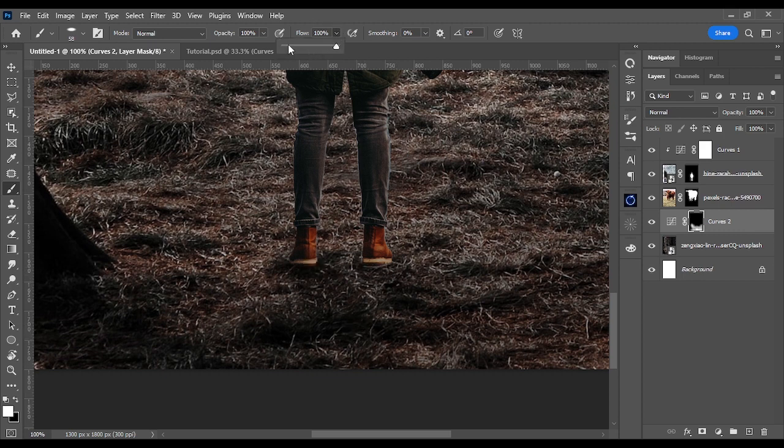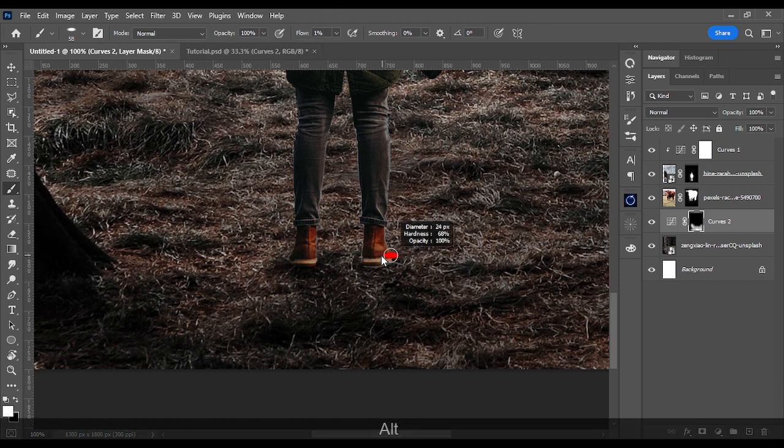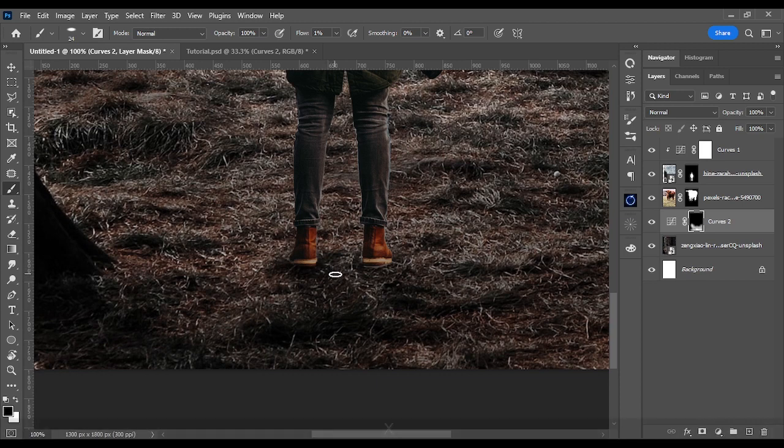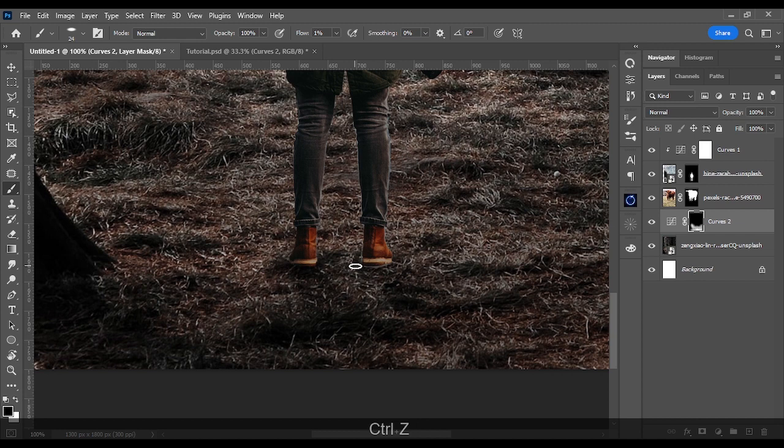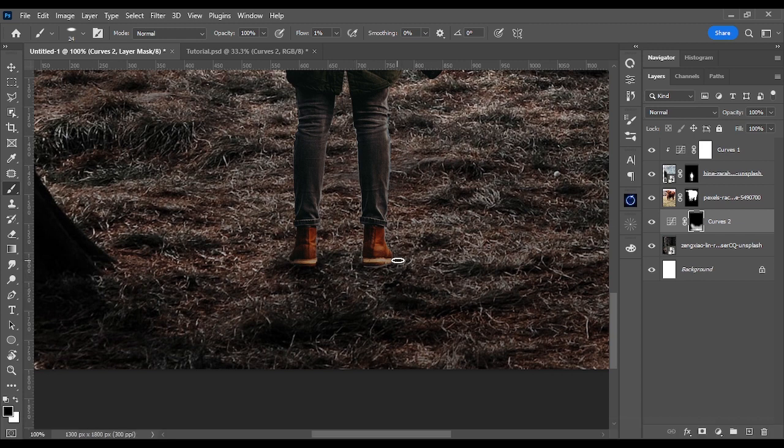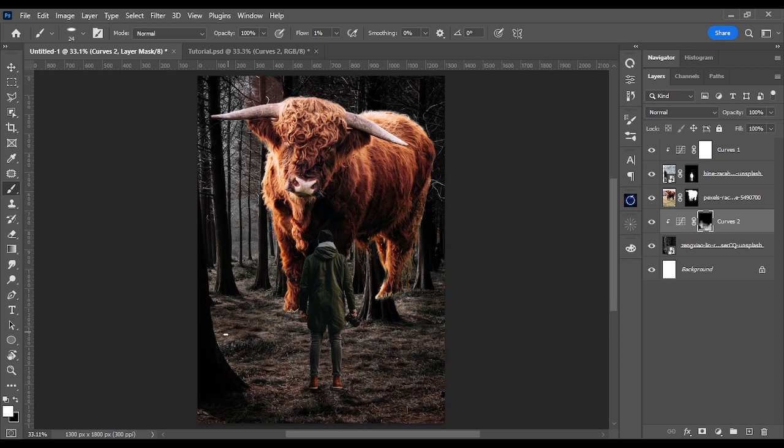Now let's increase the flow of the brush and make it a little bit smaller, like this. Press X key on keyboard, and now make it a little bit brighter. It's a little bit too dark, I think. Now take your time to paint it. I'm just doing it quickly. And I just painted all these shadows like this.